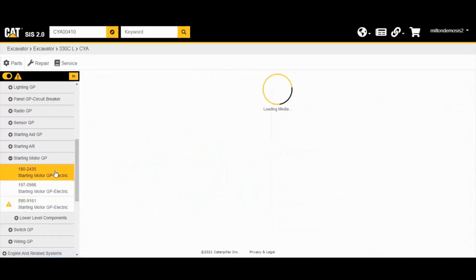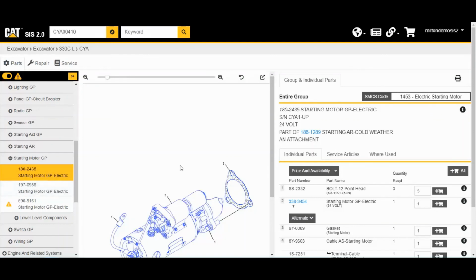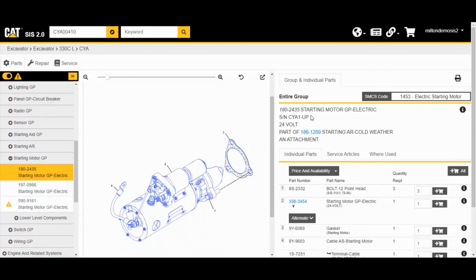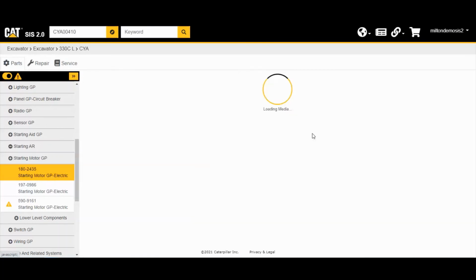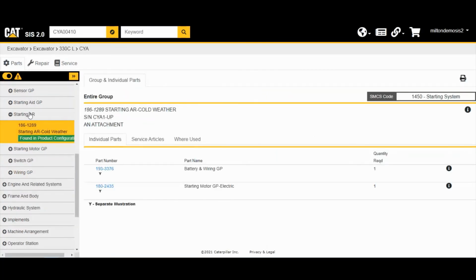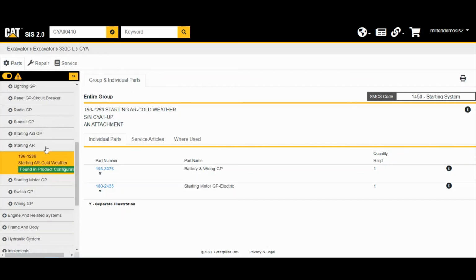All right, so let's narrow down between these two. Like we saw before, starting arrangement, cold weather. If I click on any of these at that higher level, it'll bring me to that group in product configuration. And I have this green box here, basically telling me found in product configuration. So in that case, this is in that as shipped configuration page, where this is a special arrangement. So it's going to use this starter to fit with that special arrangement.